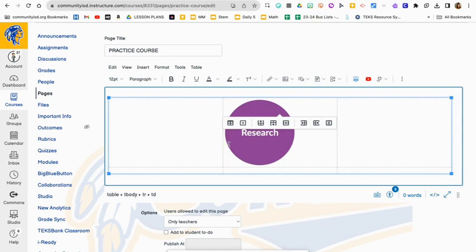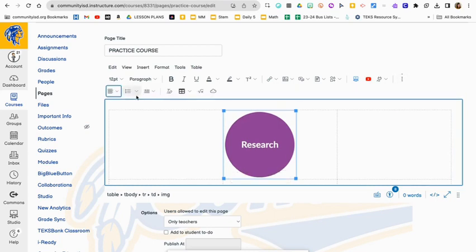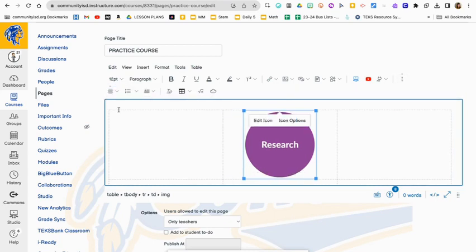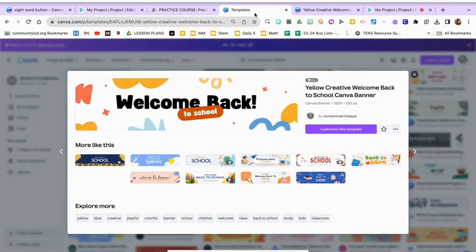Now, as you can see, wherever you last put that cursor in your box is where your icon is going to land. And for me, it landed to the left a little bit. So I'm going to click on the box and then go over here so I can align it that way. Now it's centered. Okay, now we're going to talk about another way you can create a button, and that would be through Canva.